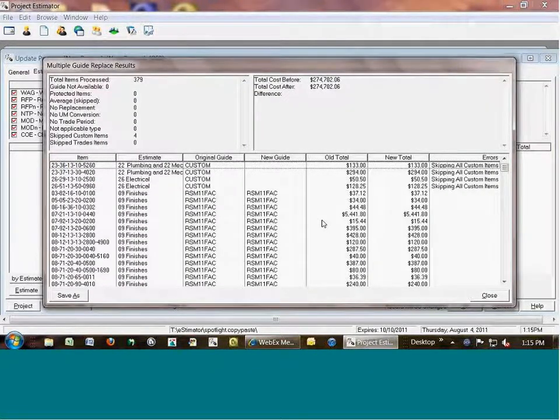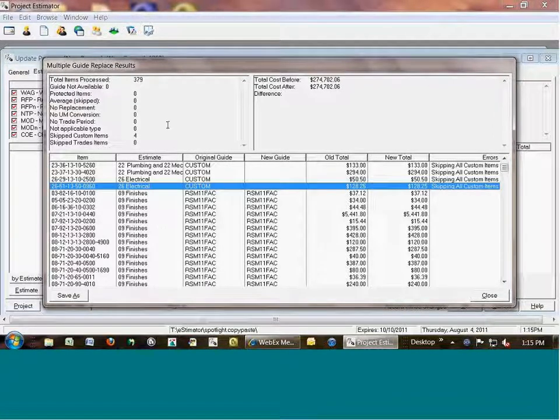It's going to reprice 379 line items. And as you can see, and we don't keep a percentage here, but out of 379 line items, it could not do 4 of them. The 4 it could not do are these 4 line items right here, which do not have a matching item in this year's RS means book. So what's real nice is this actually puts it at the top of the window and lets me know that. And it tells me what estimate it came from.